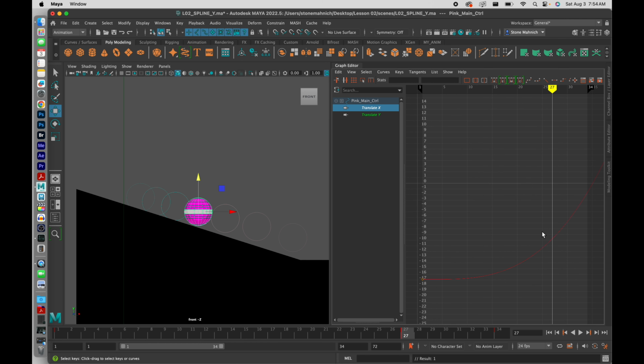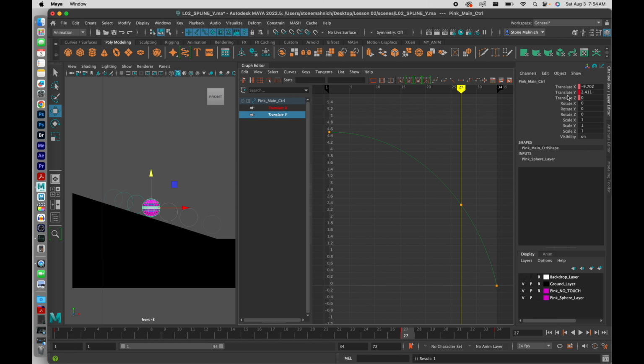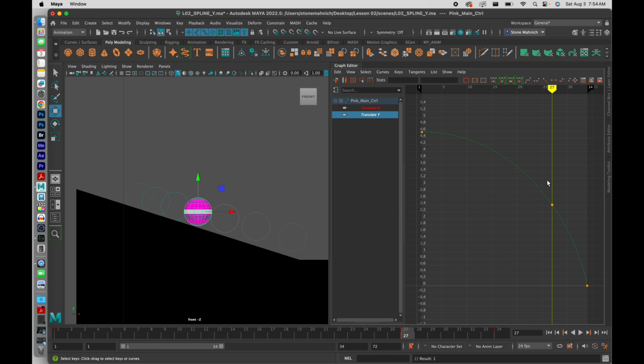And it doesn't affect my X translate at all. See, there's no key added here. So this is just affecting, this is like key selected, which is awesome. So now I'm going to grab this point and use shift, middle mouse click and drag up and down to adjust it to make sure it's on my ramp.